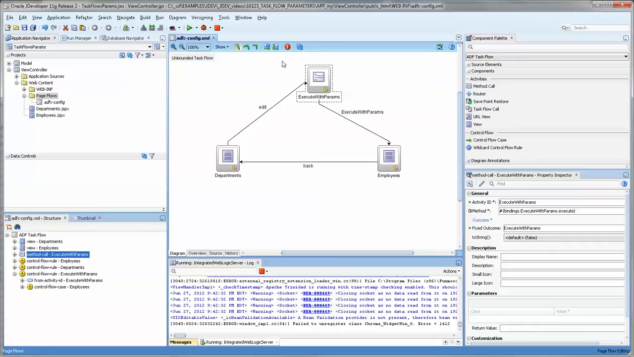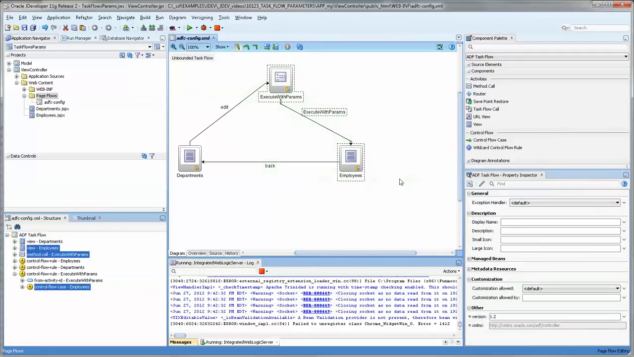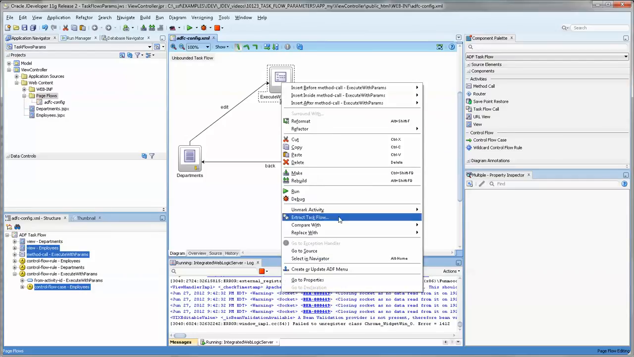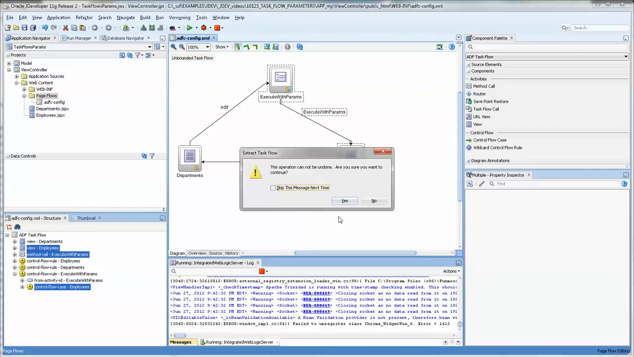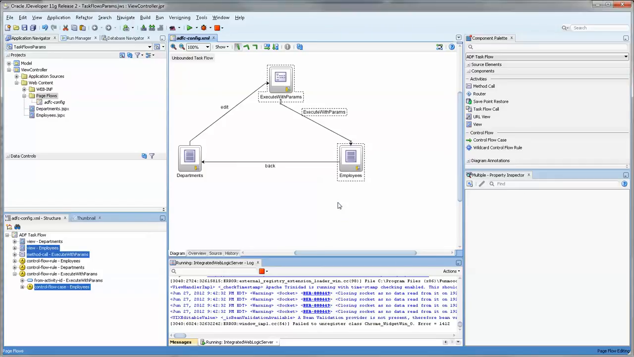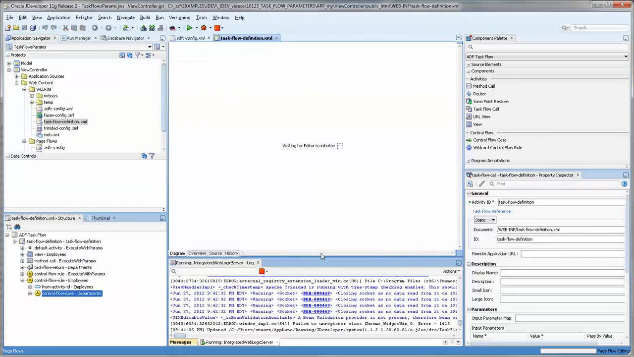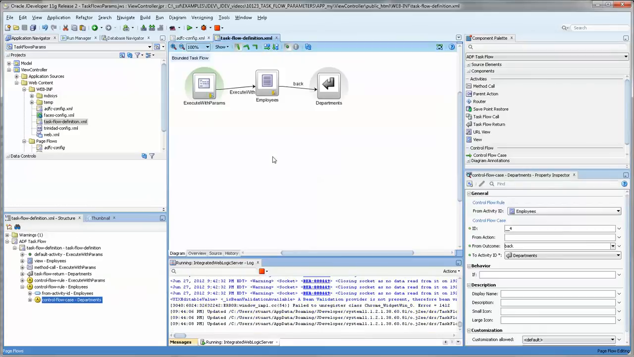So what we're going to do is take our mouse, select both of them, and extract the task flow. Now, if you haven't saved your work by now, this would be a very good time to press no, because this is irreversible. So we're going to call it task flow definition. That's good enough for this little sample. And it's going to create a task flow on its own.